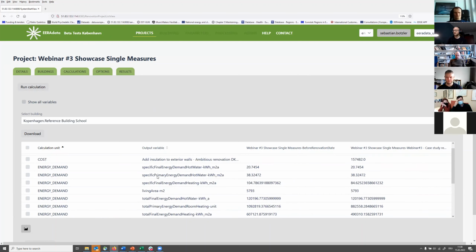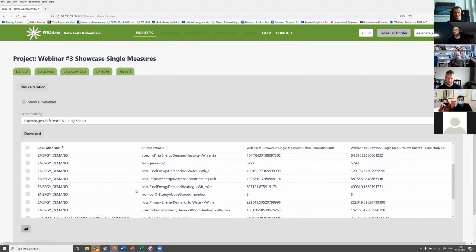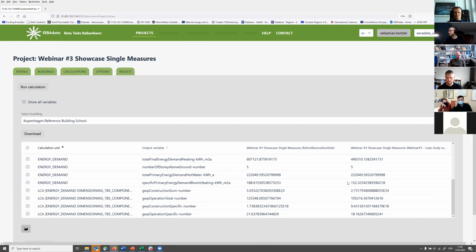You can see here, I just selected life cycle assessment, but including in the life cycle assessment calculation, we need energy demand data. For example, let me see a good example here. So this is the before renovation state. We have specific primary energy demand, and it goes down because we added the insulated wall here on the right side. And here you also see the global warming potential.